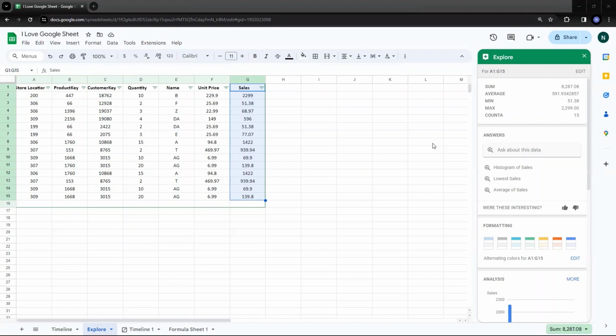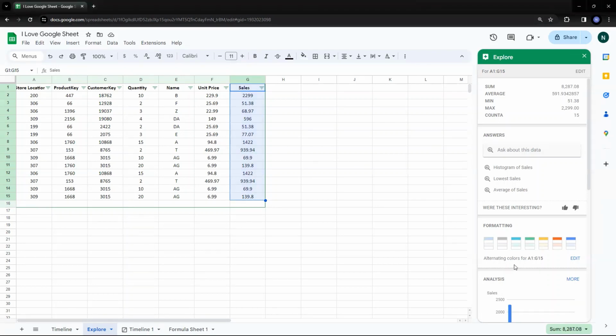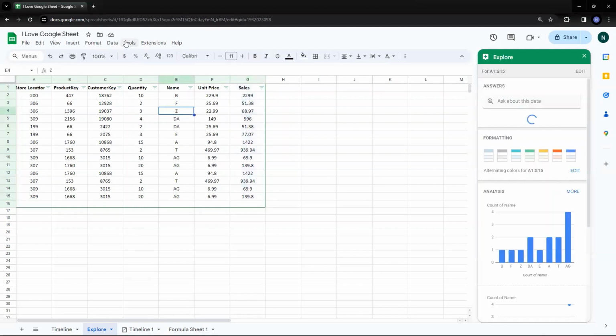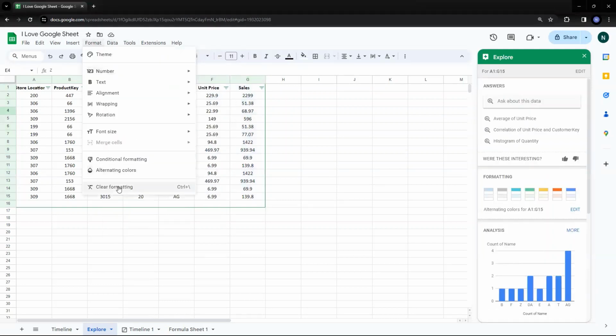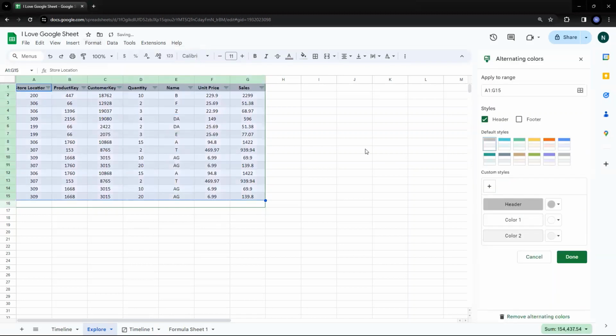Next is you can format your data. One of the most useful features you will see with Explore is the ability to color alternate rows in your sheet. This is simply a handy spot for your actions rather than opening the menu. This formatting of alternate color is also available if you go to Format, and here you have the alternating colors, which you can get from here. And you have an option to change the colors as you require.